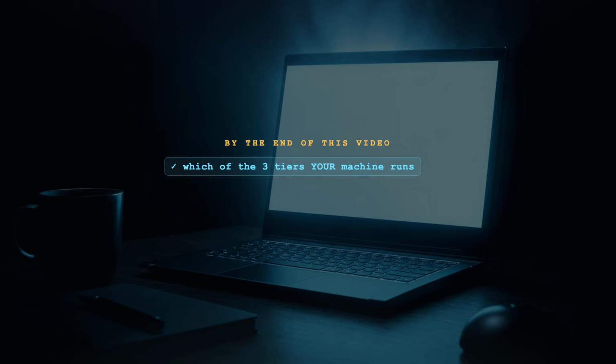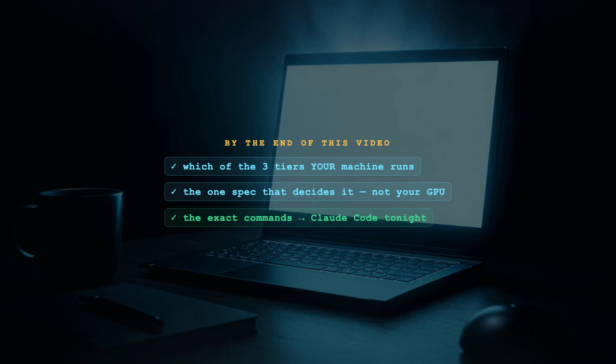By the end of this video, you'll know which of the 3 tiers your machine can actually run. You'll know the one number on your spec sheet that decides it. And spoiler, it is not your GPU. And you'll have the exact commands to put this behind Claude Code tonight.